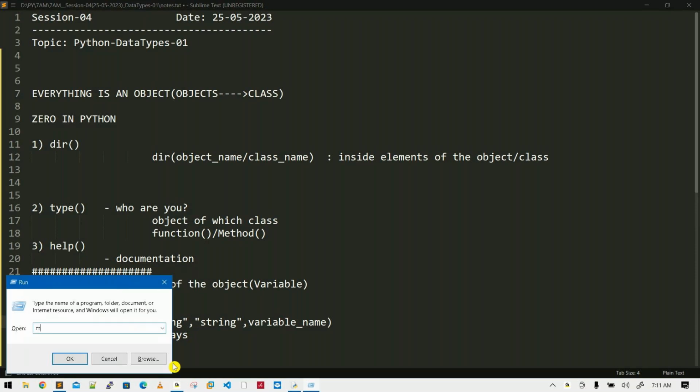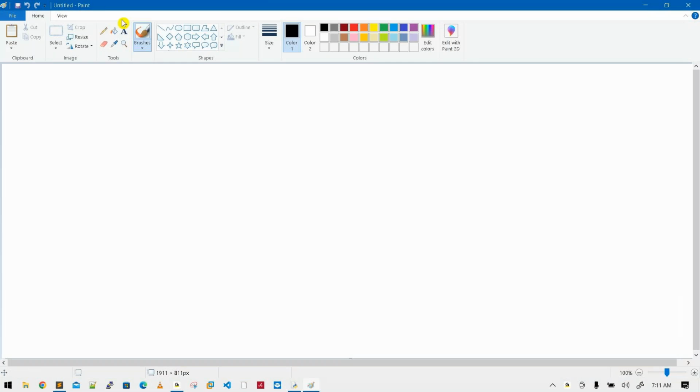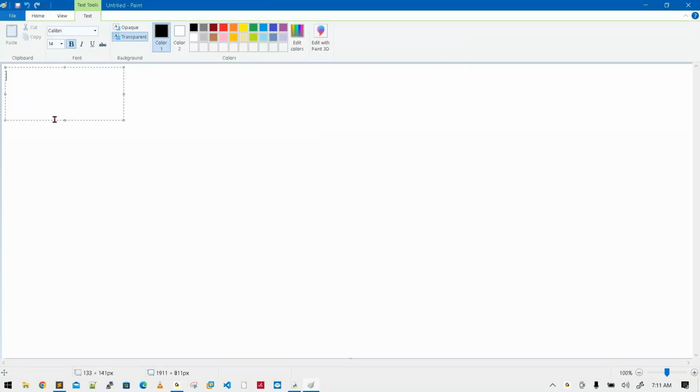Okay, next come to one more concept. After learning 5 basic things, again I'm writing those 5 basic things: dir, help, type, id, and one is pending, the length function.